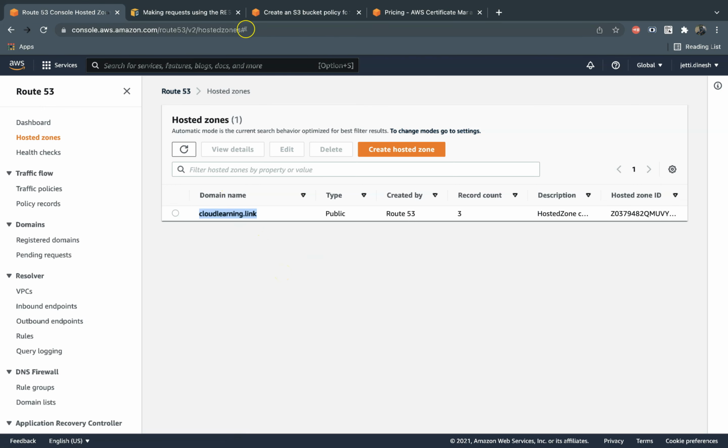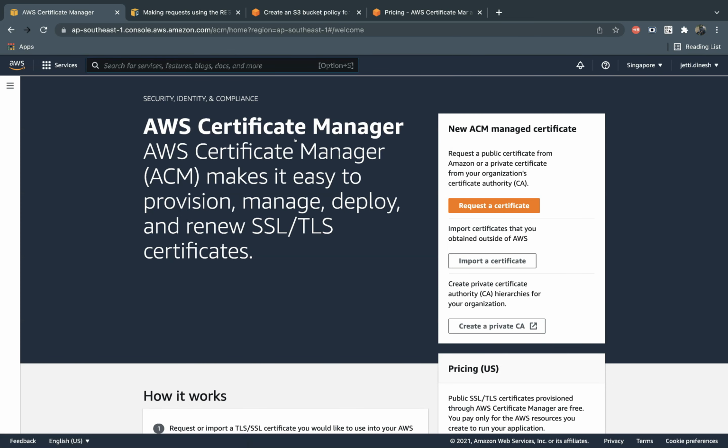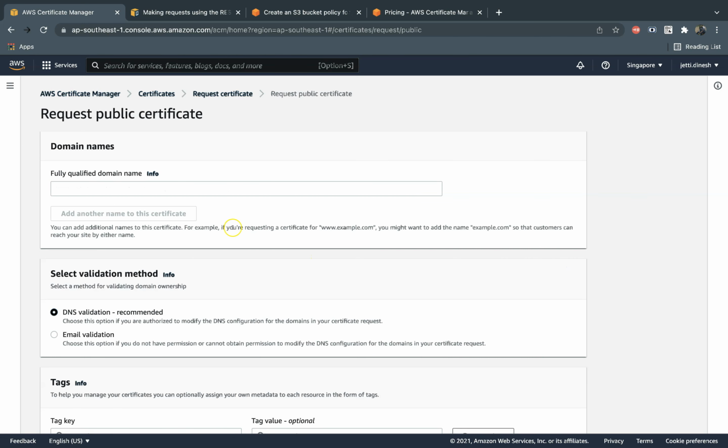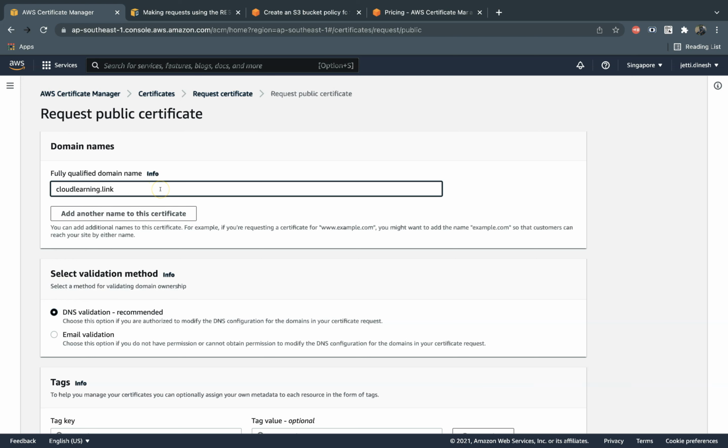Just copy that, go back to ACM, Certificate Manager, and request a certificate. I'm requesting a public SSL/TLS certificate from Amazon. We need to provide a fully qualified domain name. This is my actual domain, and I want to create a subdomain for it, that is uat.cloudlearning.link. This is the subdomain I'm planning to use.